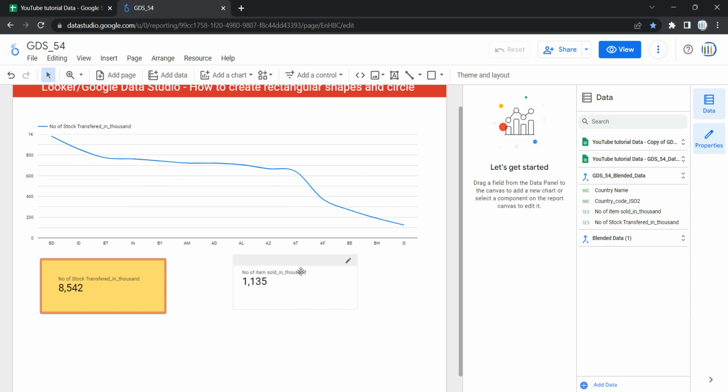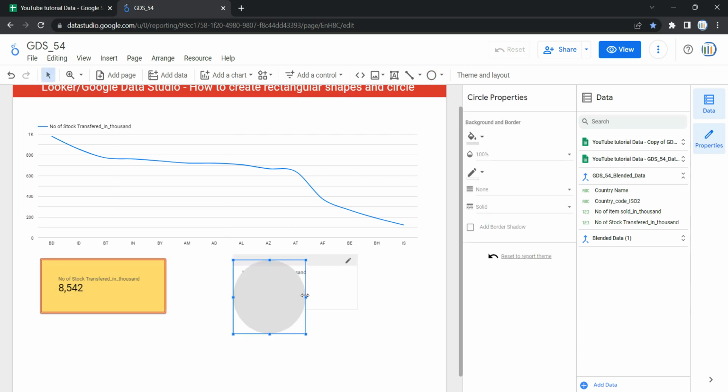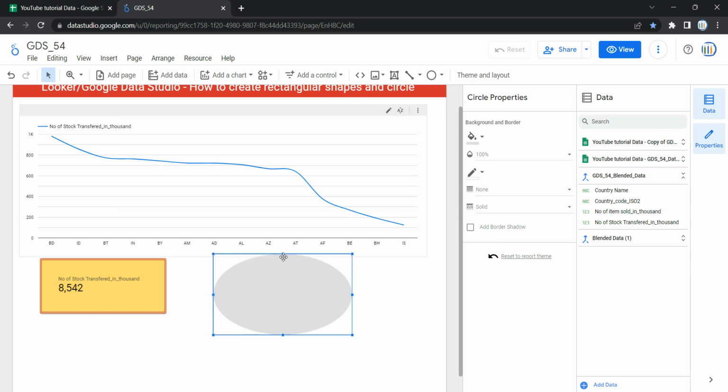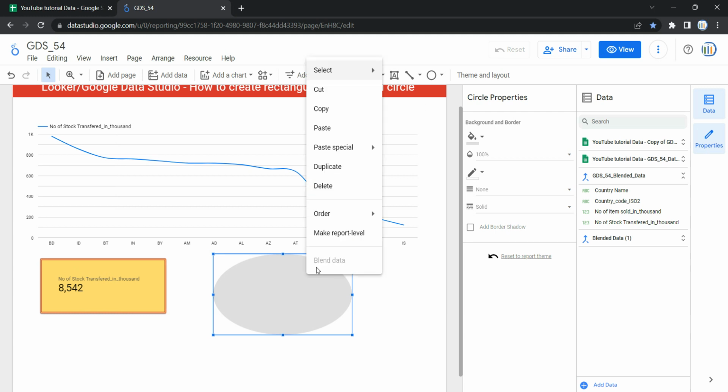To add a circular object, you again go to your navigation panel, click on this rectangular box and select circle. Once you select circle and click anywhere on your blank page, you will get a circle object. Similarly, if you increase the size of this circle object and put it in front of your KPI, then you won't be able to see your KPI. The process that we used over here we will use again. We will select this circle, then right click on it and go to order and select the send to back option.